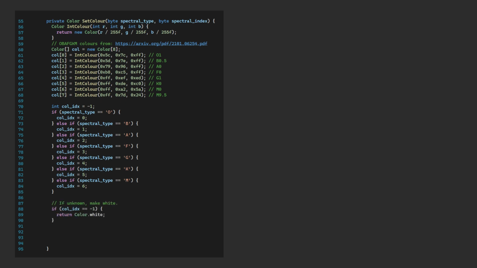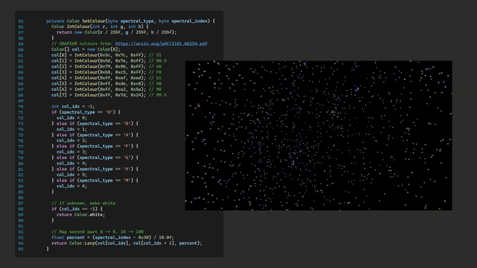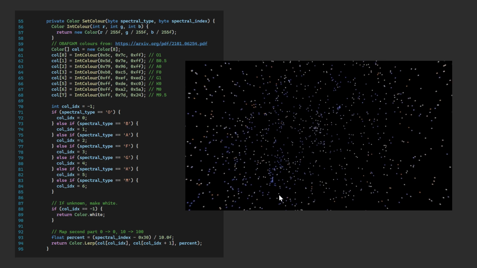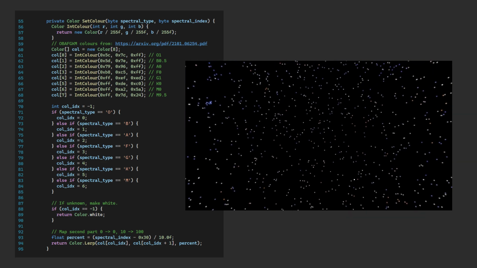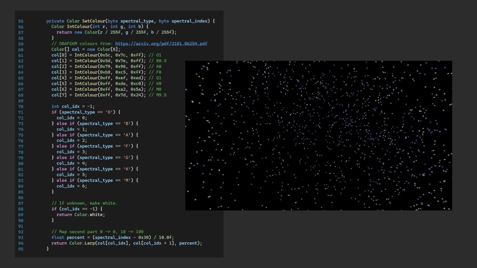For everything else, we want to linearly interpolate the colour between the colour of this category and the next, dependent on the number, which I call spectral index. So we just map 0 to 10 into a percentage and pass that to colour.lerp along with the 2 colours we want to interpolate between. Again, here's another sneak peek of our final stars with the colouring added to them. I think this really adds some dynamics to your sky, though you may want to tweak the colours slightly and push them more towards white.